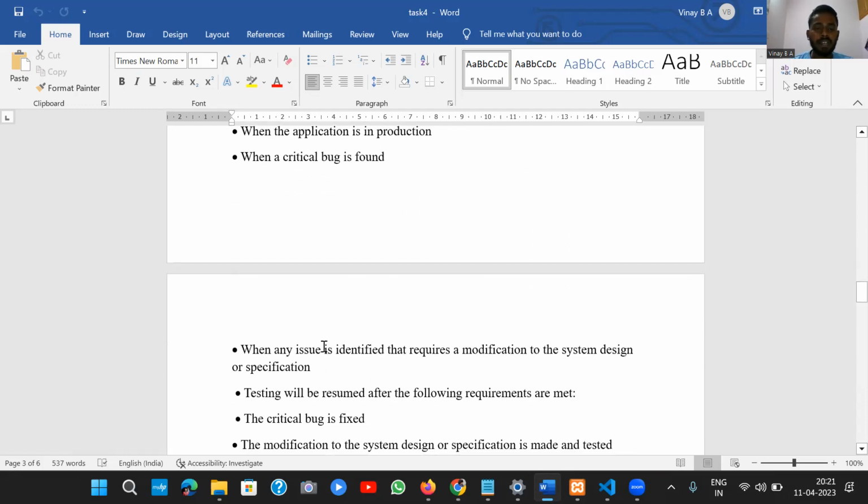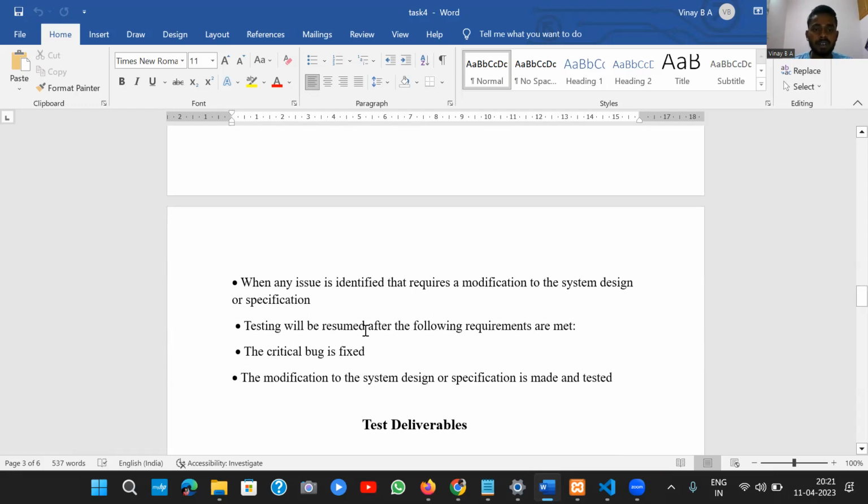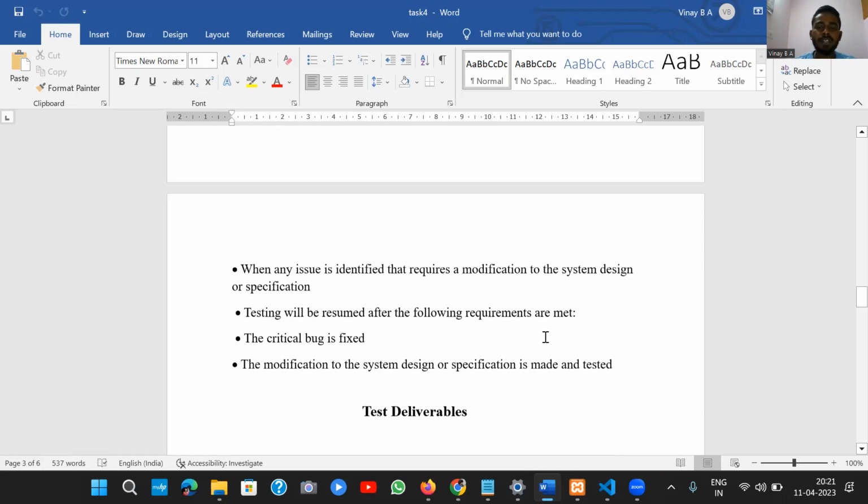Also when any issue is identified that requires a modification to the system design or specification. Testing will be resumed after the following requirements are met: the critical bugs are fixed, the maximum number of critical bugs are fixed for the tester phase, and the modification to the system design and specification is made.